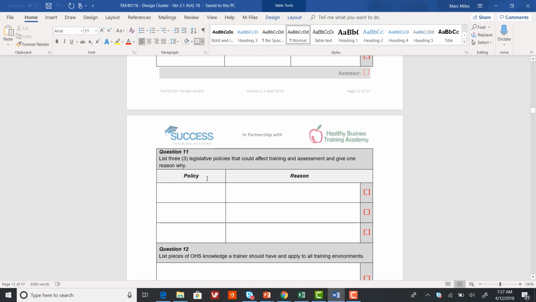Okay, question 11. List 3 legislative policies that could affect training and assessment and give one reason why. Okay, so just to give you an example, but I will encourage you to Google legislation, training, or training legislation. So let me give you an example. A policy could be WHS. Okay, now reason could be we want to make sure our learners are safe as they go through their learning experience, and we all have a duty of care, for example.